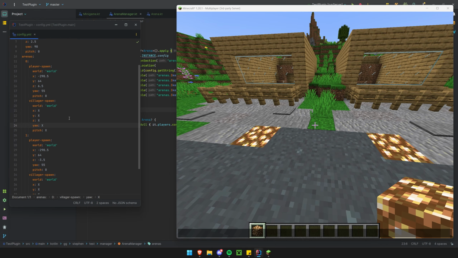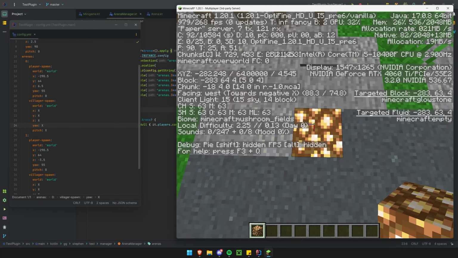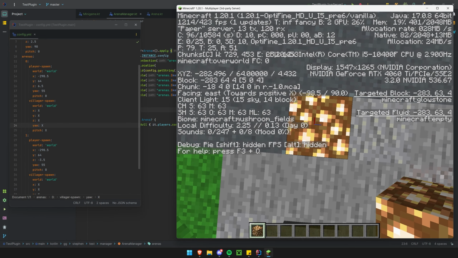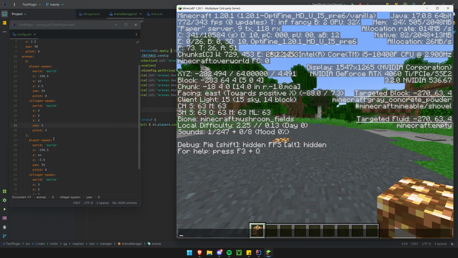So what I'll do for the villager spawn, so for arena 0, which based on the coordinates looks to be the first one that we set, right here, I'll just stand exactly where I want the villager to stand, just like this, and then I'll get the coordinates. So it's going to be minus 282.5. Don't forget the 0.5, that's going to make him stand in the middle of the block. And then for the Y, that's going to be 64. And then for the Z, that's going to be 4.5.